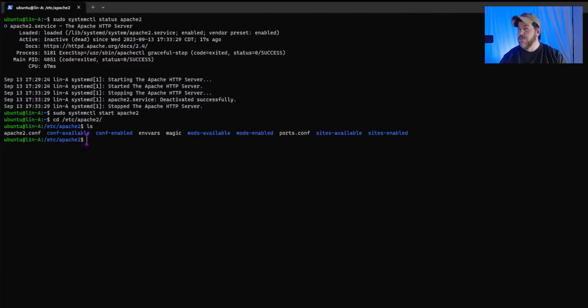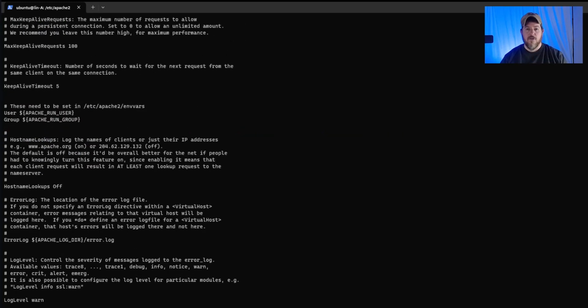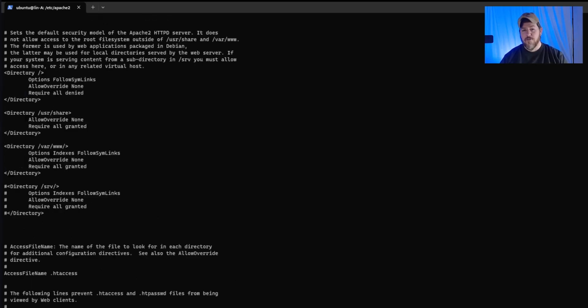Now, if you ever need to edit the config file for Apache, it's located under /etc/apache2. You'll see the apache2.conf file. So we're going to do a quick less apache2.conf. And there's a lot in the configuration file you can edit if you know what you're doing. If you don't know what you're doing, it's best just to leave this alone.